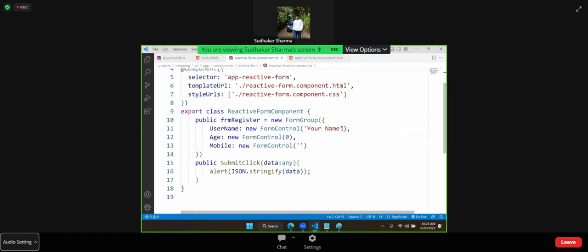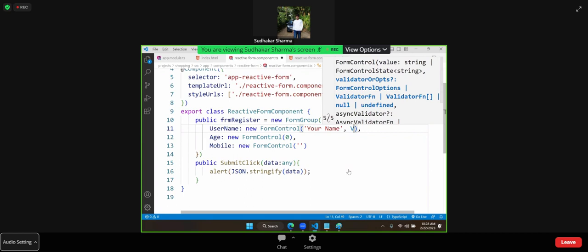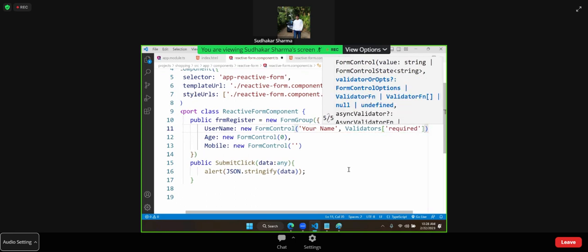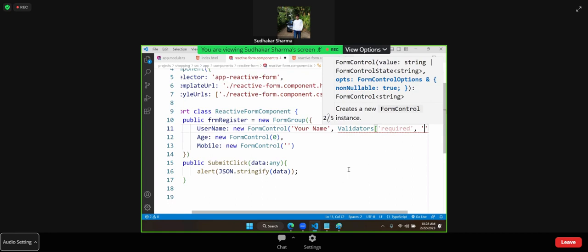That means now we have to apply it here. Validators is an array. In that array, I will put a validation as required. That is one validation. Suppose we want another validation, we can define another validation, and you can put a validation message here.